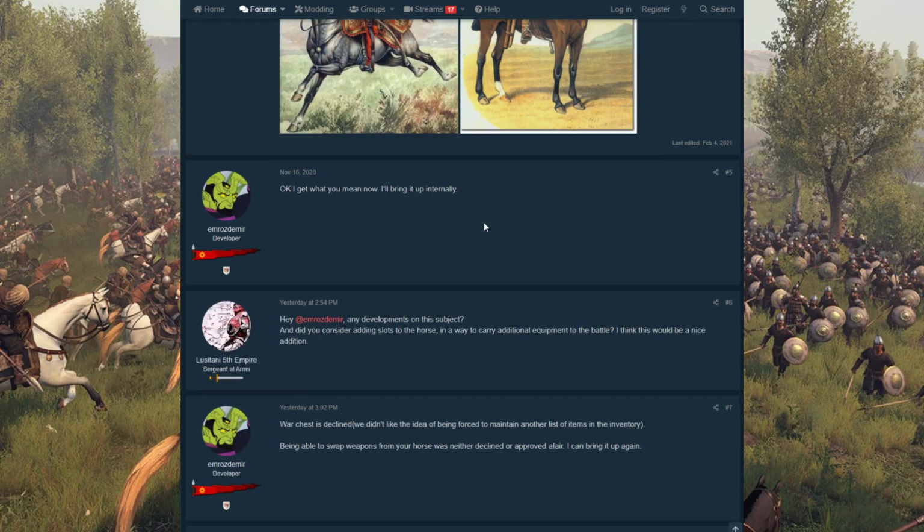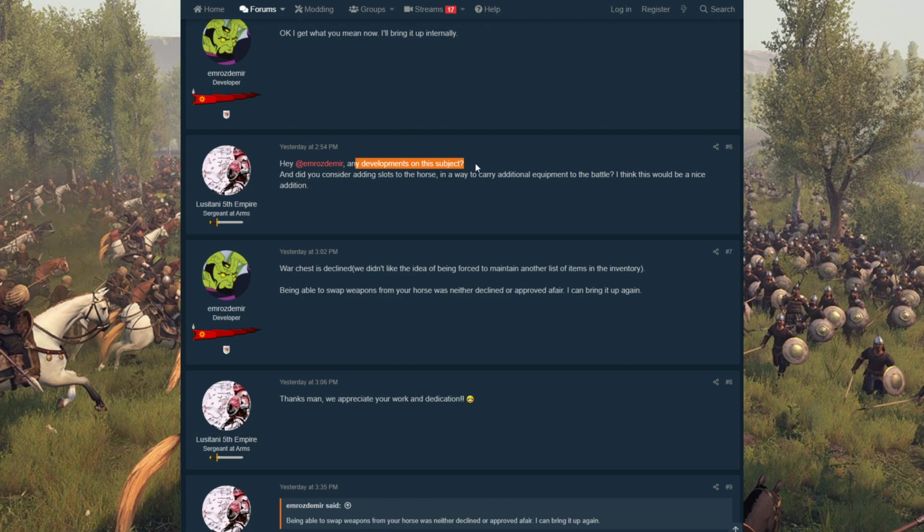So they said they're going to bring this up internally. Then he asked, is there any developments on this subject? And the dev responds saying, war chest is declined. RIP. We didn't like the idea of being forced to maintain another list of items in your inventory. There we go. Being able to swap weapons from your horse was neither declined nor approved so far. Okay, I can bring this up again.